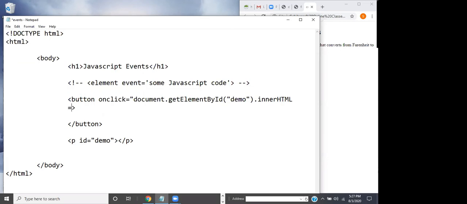And then it's going to be equals. I'll use the date function and pass it no arguments, and then close it out with a double quote. And then inside the button will be labeled, The time is question mark. And then I'll do the closing button tag. So I'm going to bring that up right here.